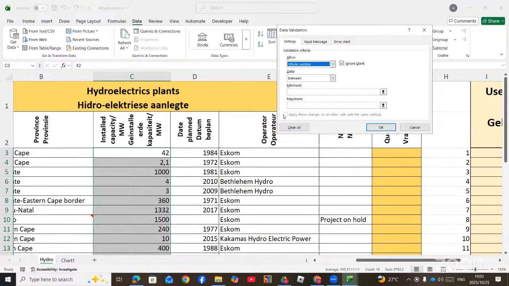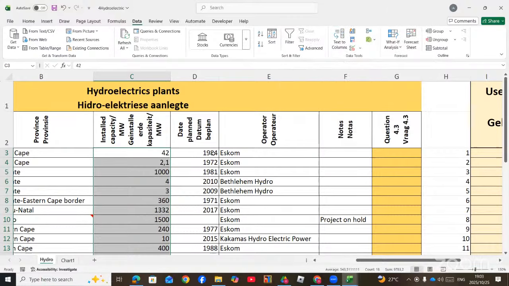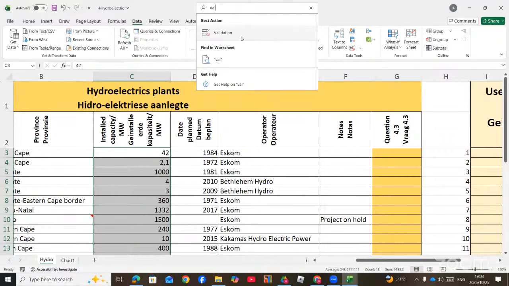Now, the question says we want the value from 10 and above. So we can say greater or equals to 10. We can also have between, not between, or less than or equals to. So here we choose greater or equals to 10. And then okay. Now again, data validation, we can have validation text.